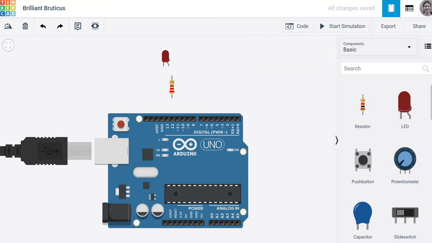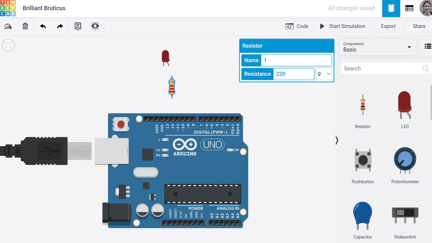So let's select 220. Let me click again on it. You should have 220 ohms. So select in the menu there the ohm sign. Okay. Now we need to add the wire.